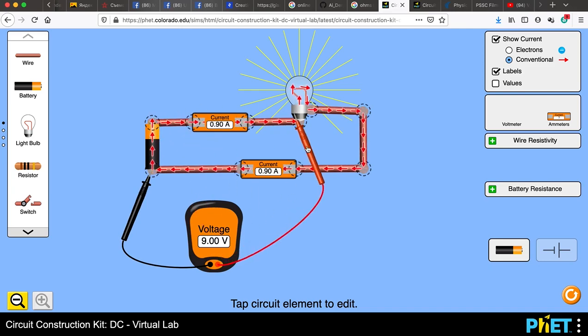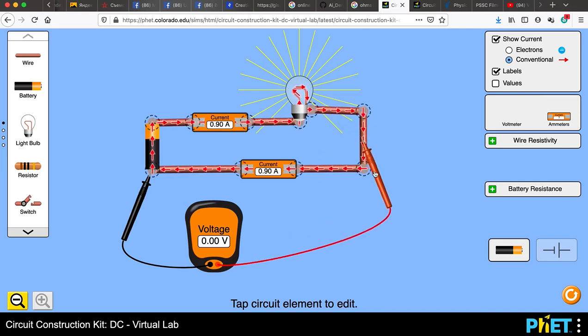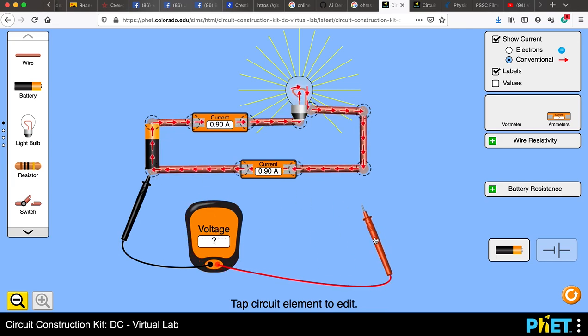Here it's 9 volts. Here it's still 9 volts. After it goes to the light bulb and loses the 9 volts, it's down to 0, 0, 0, 0, 0, 0, all the way back around. So you can do some quick measurements.